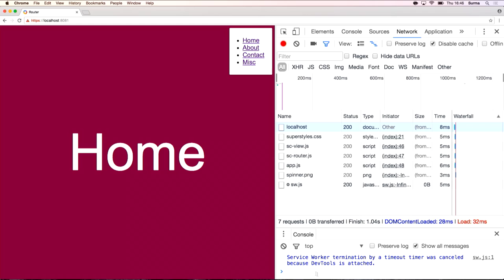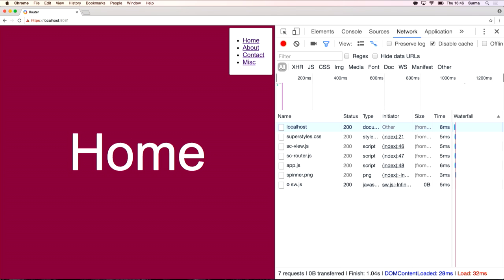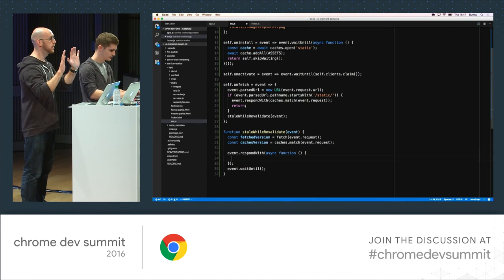Which, by the way, is why DevTools says now that service worker termination by a timeout was canceled because DevTools is attached. So it was going to shut down the service worker, but because DevTools is attached, it said, I'm not going to do that in case you want to inspect what's happened, in case you just want to have a look at the service worker. Or because when you log an object from the service worker, you can't expand it anymore if the service worker has been killed because the context is gone. So it's just a service from the Chrome people to us that we can do debugging. And so wait until is your programmatic way of saying, don't shut down the service worker yet.